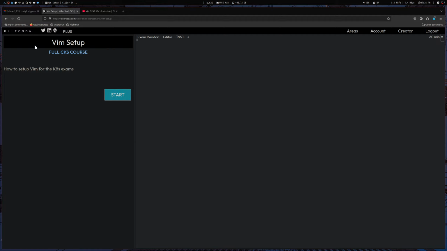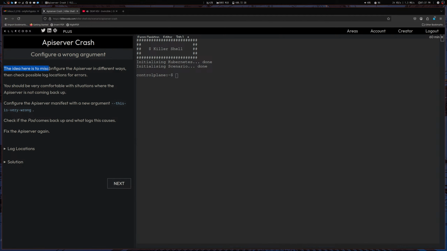Well, let's see now. Why did the API server crash? The idea here is to misconfigure the API server in different ways, then check possible log locations for errors. You should be very comfortable with situations where the API server is not coming back. Configure the API server manifest with a new argument. This is very wrong. Check if the pod comes back up and what logs this causes. Fix the API server again.